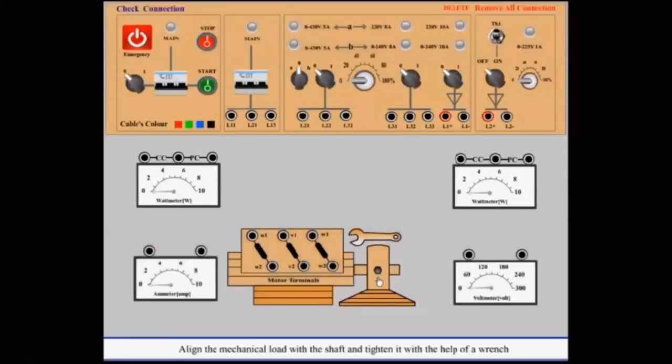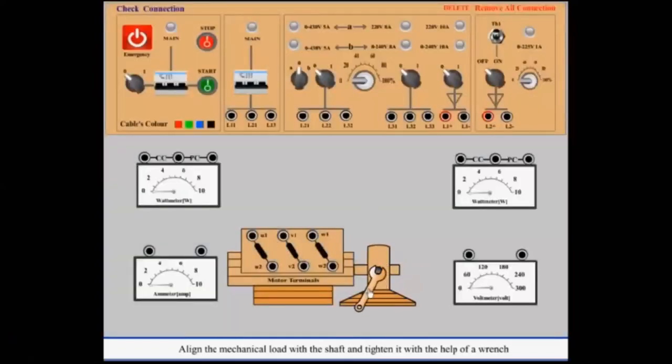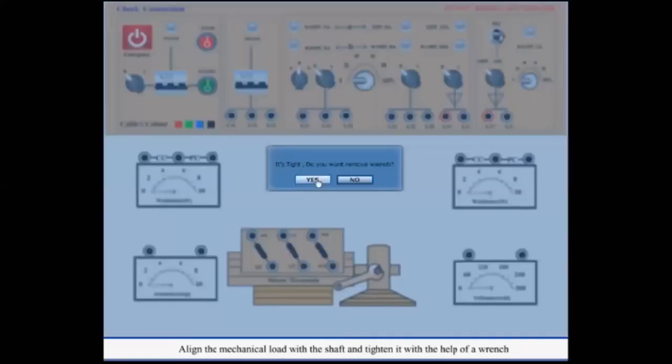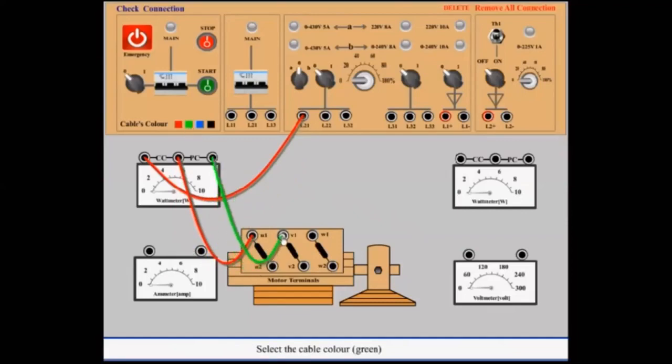Align the mechanical load with the shaft and use wrench to tighten the screw. Now rotate the wrench clockwise until the screw is tight. It's tight. Do you want to remove wrench? Yes. Select the cable color red. Connect L1 with CC of the voltmeter on the left side. Connect common point of voltmeter with U1. Select the cable color green. Connect DC potential with P1. Connect L2 with P1.